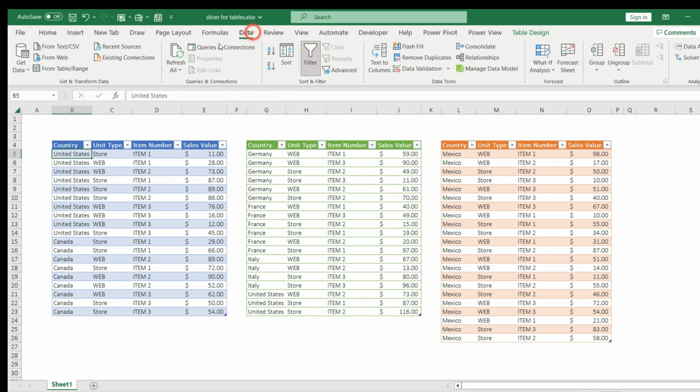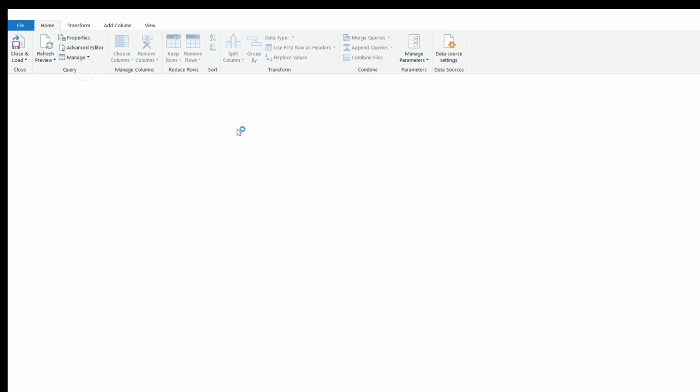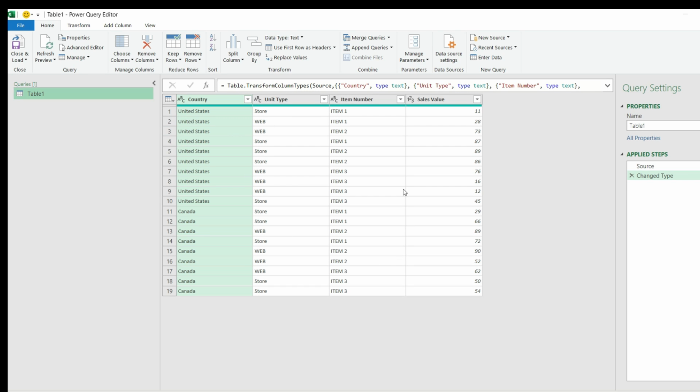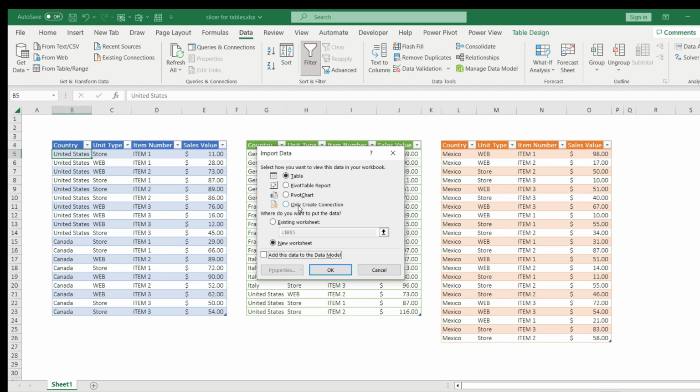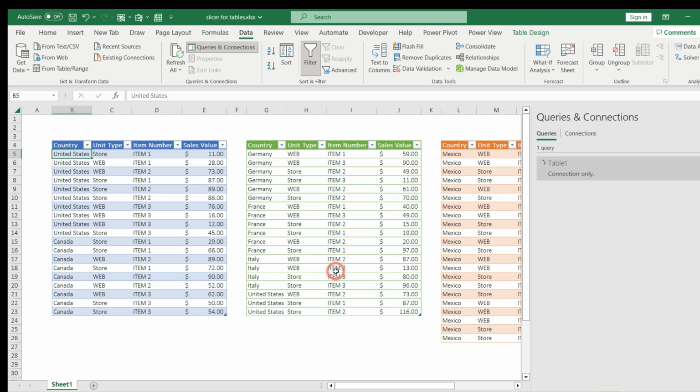I go to the data tab on the ribbon, hit from table and range. I simply just import my table to the query editor. Then I go back to the Excel graphical interface and I just simply repeat the process. I hit close and load to, and I select only create connection because I don't want to load the table back to the Excel. So I just simply hit OK. And here we go, the table has been loaded to the query editor.